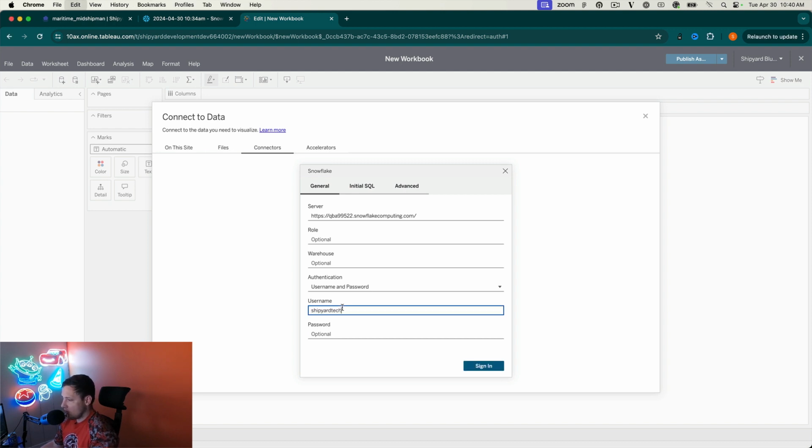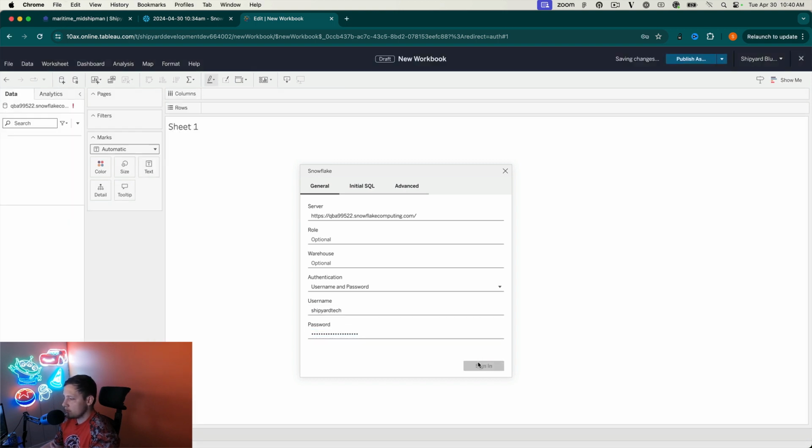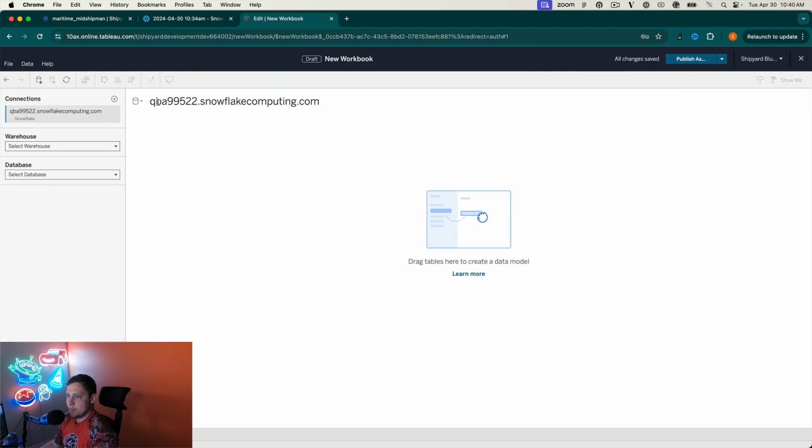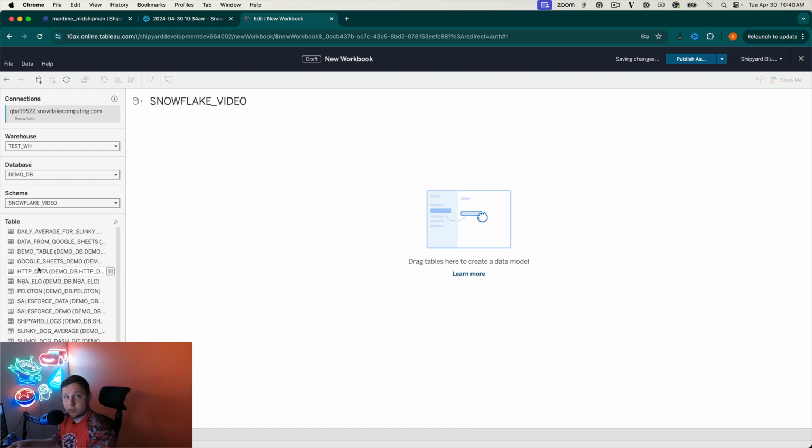Of course, they have OAuth if you want to do that as well. So, username, password. Go ahead and sign in there. This is going to grab our information from Snowflake, hopefully. Okay, perfect. Now we're going to choose our warehouse. That was test warehouse, and our database was demo_database. Perfect. Schema was Snowflake video. So this is all the information that we put inside of Shipyard to upload this table, so we should already know that. And you can see there's our Shipyard logs right there. That's exactly what we want.